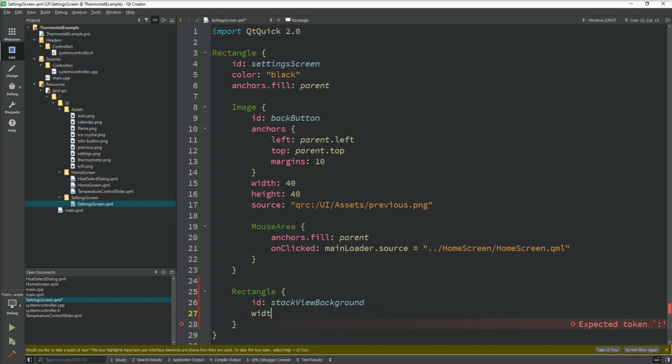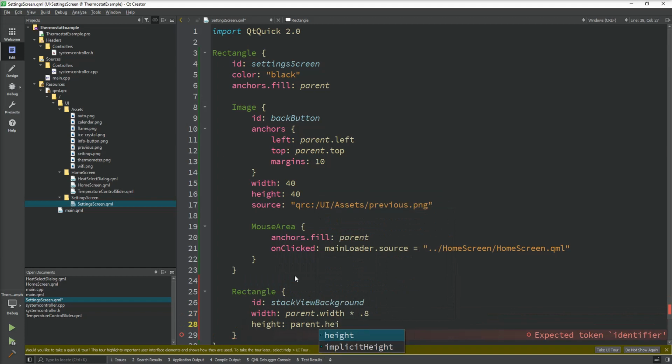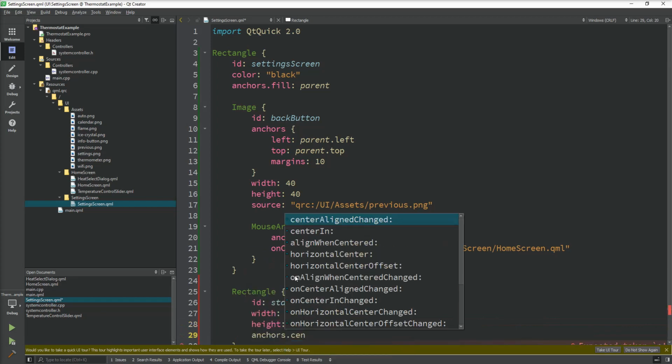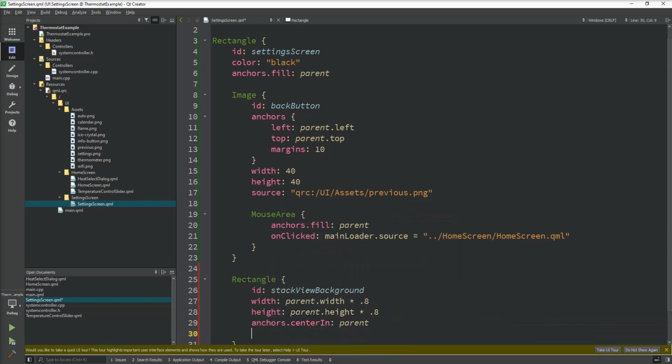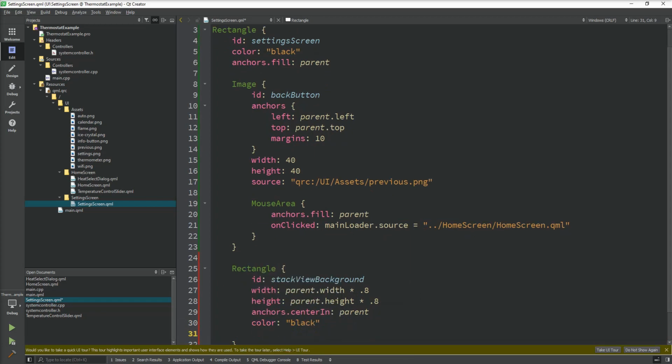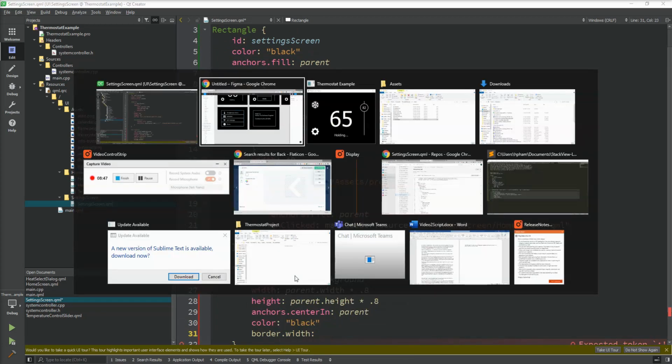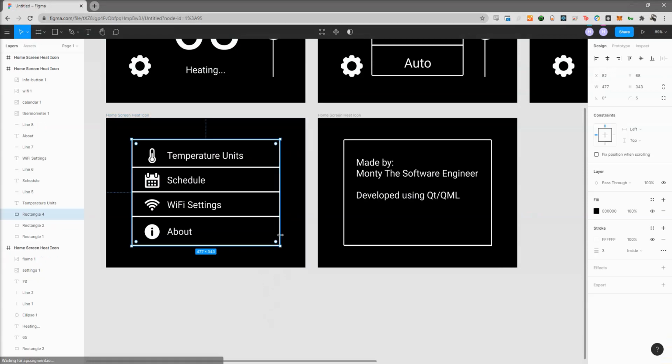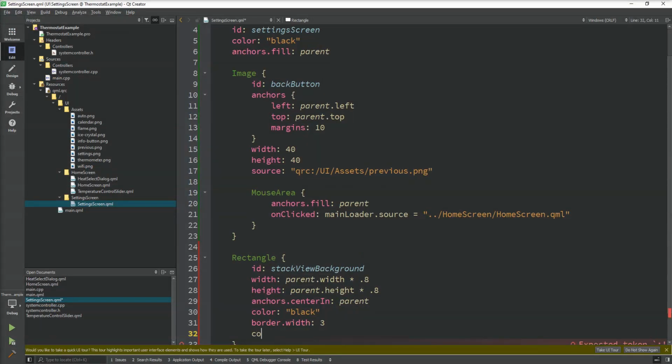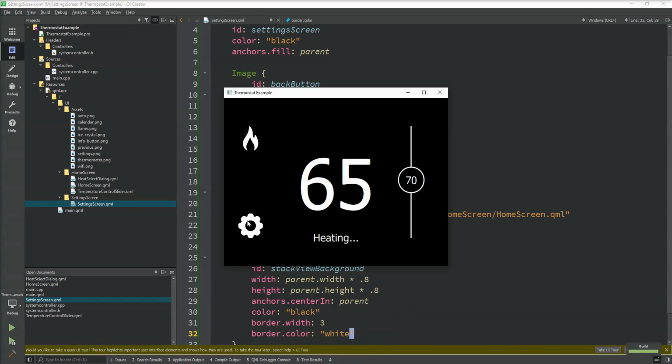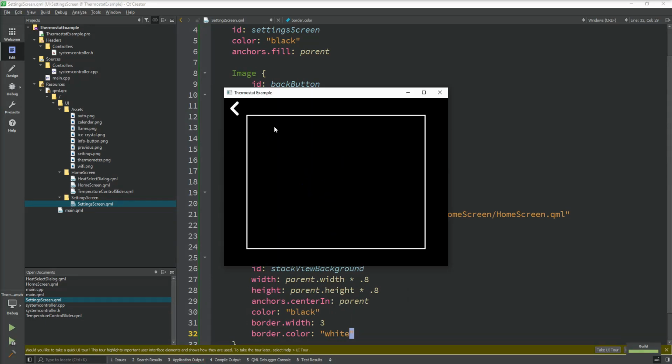And let's say width is parent.width times 0.8, height parent.height times 0.8, and anchors.centerIn the parent, color black, border.width, what was this, 3, border.color, and white. And let's see how that looks. The settings screen, that looks pretty good.